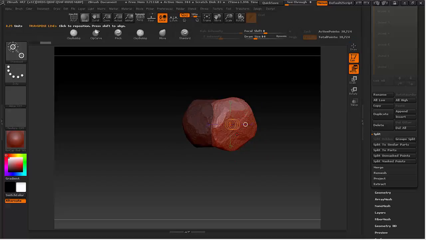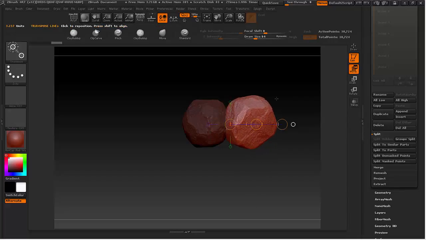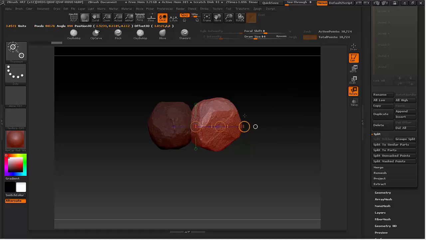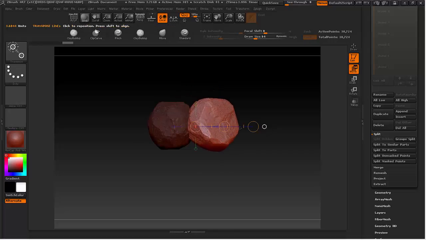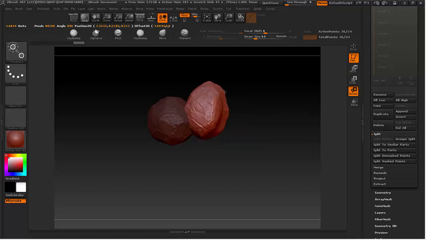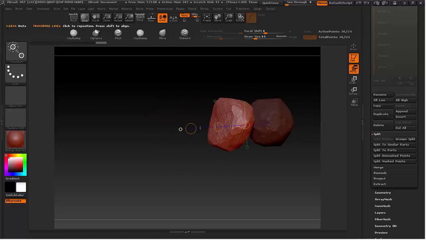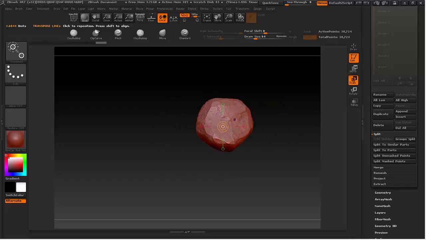I'm going to hit W to bring out my transpose master, and I'm going to position this rock well. Then I'm going to hit R again to rotate it. I'm going to rotate it by holding down Shift to snap it along angles. Hit W again to position it. So I'm just shifting in between W and R keys, and E to scale it as well.